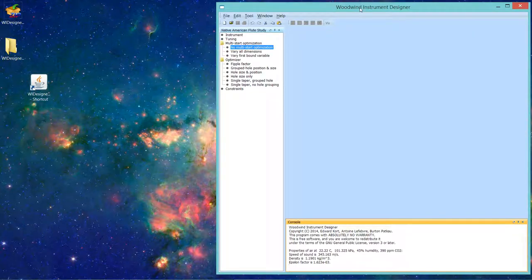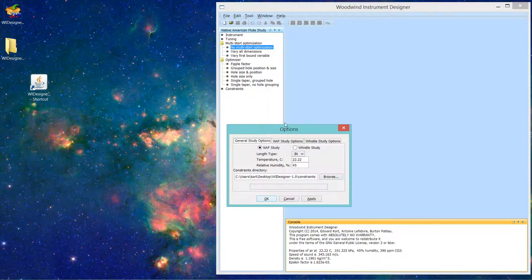So here is Woodwind Instrument Designer with no files open. Let's go into the options pane and see that the length type can be any of millimeters, centimeters, meters, inches, or feet. So whichever one you're comfortable with, the program will use that as the length unit of measure and convert between them. I'm in the United States. We're still in the quote English system, and I tend to use inches.